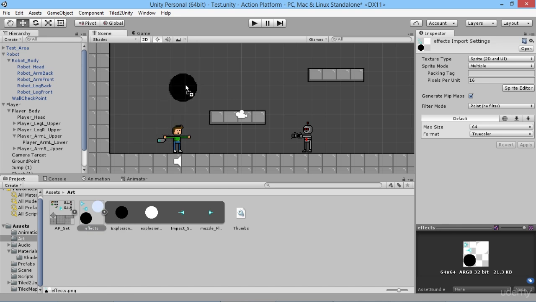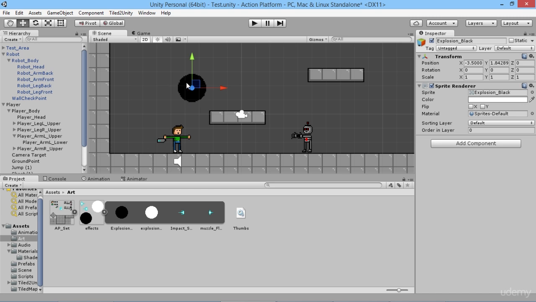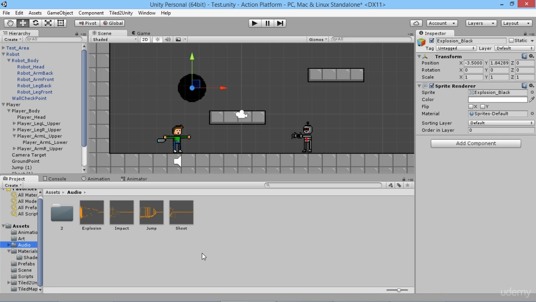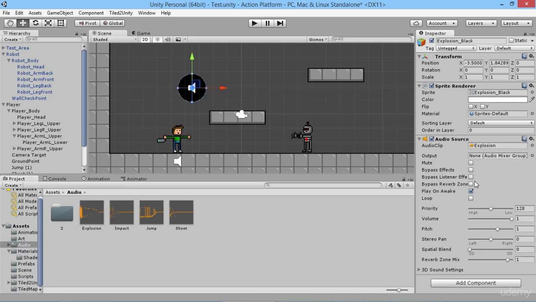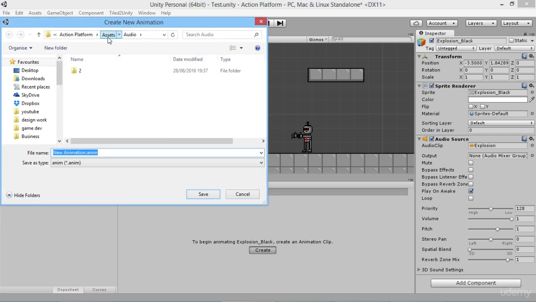So I'm just going to drag this little black one in here first, and all we're going to do is create a simple little animation and add an explosive sound effect, much like we did with our impact effect, and it'll very effectively create a simple explosion and look good within our world. So we have our black disc here. Next thing we're going to do is go to our audio and drop in our explosion sound effect onto there, and then we're going to, much as we did with the impact of the bullets, create an explosion animation.